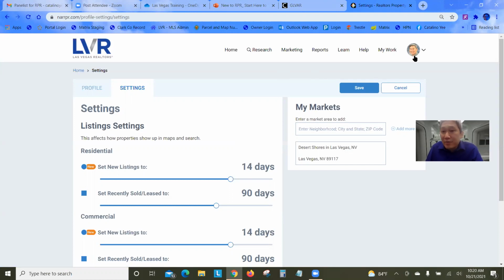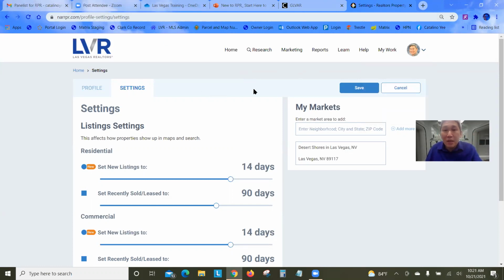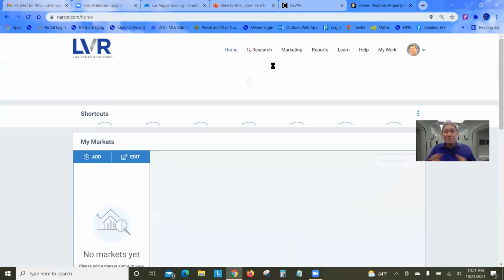So here's my photo. And when I click the drop down, that was profile and settings. And the third option, of course, is to get out of here, sign out. But if you sign out, you have to sign back in. Make sure you remember your password, because this does not use the same password as Matrix when I logged into my single sign-on page. Okay, so let's go to the home.